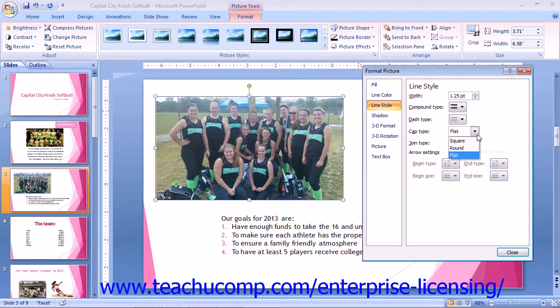The Cap Type dropdown allows you to change the appearance of the ends of lines. This isn't often used in applying picture borders, however, the Join Type is. The Join Type dropdown allows you to set the appearance of the junction points where the two lines meet. Also note that if you are working with arrows, which is also considered a type of line, you can set their appearance in the Arrows Settings section. This would not be the case with picture borders, however.